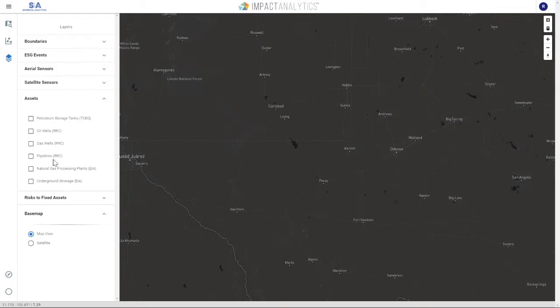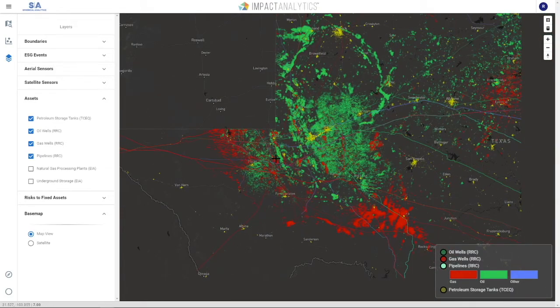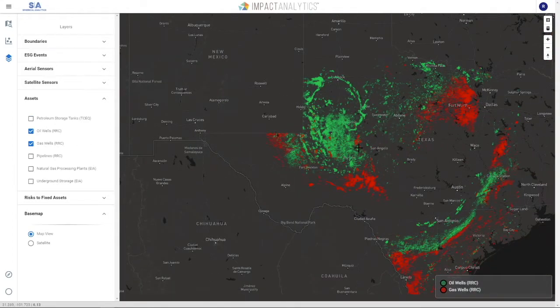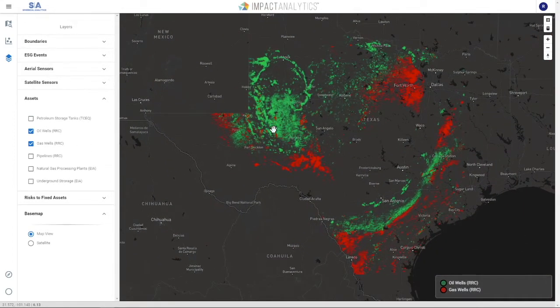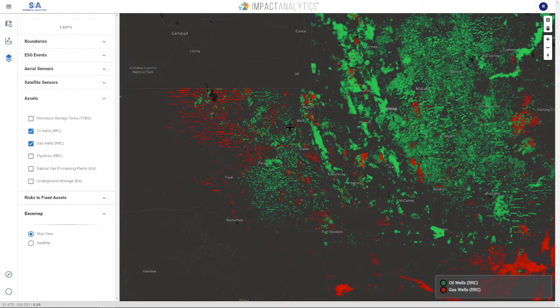Next, the asset layers include all primary oil and gas operating assets analyzed within the platform, including oil wells, gas wells, pipelines, natural gas processing plants, and underground storage. The oil and gas well layers display over 433,000 active wells across the state of Texas. In line with common industry practice, wells classified as oil wells are shown in green, while wells classified as gas wells are shown in red.